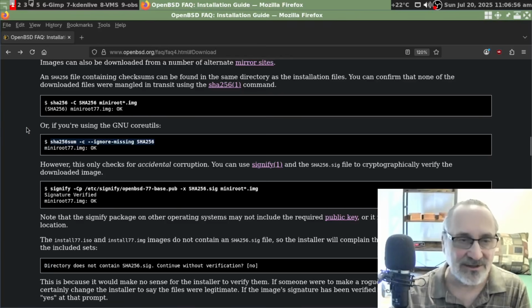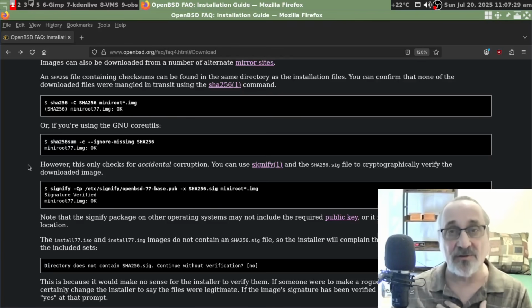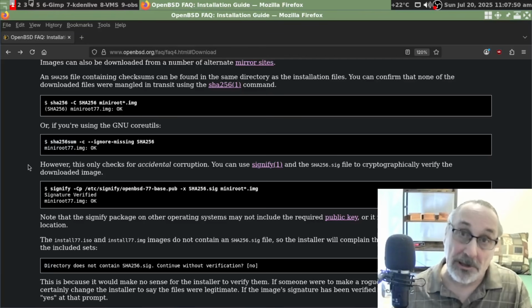So here it says right here. This second one is the command that we just used, and it said okay, right? And now it tells you right here. Well, I can't highlight it, it doesn't look good. But it tells you right here, however, this only checks for accidental corruption. And I like the way they word it a lot better than I word it, because I always say that first verification just shows that it was downloaded with its full integrity, but I like the way they say it better. This only checks for accidental corruption, that somehow when it was downloading it didn't accidentally get corrupted. I like that better.